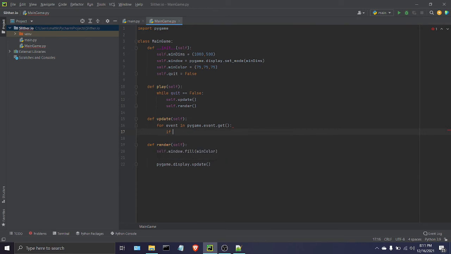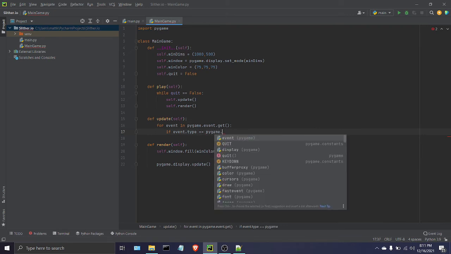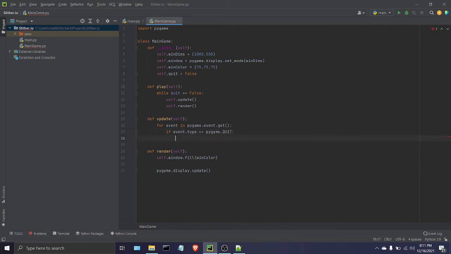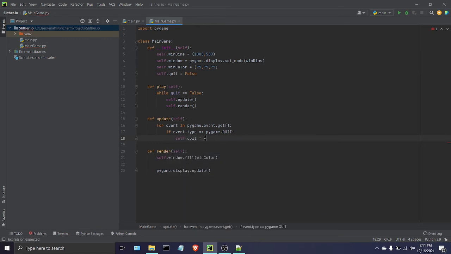And I'm going to type if event.type is equal to pygame.quit. The event.type is obviously the kind or type of event that we're processing, and the pygame.quit is just the library's value for when you click on the X button, and I'll show that in a second. I'm going to type self.quit is equal to false, or true, actually.